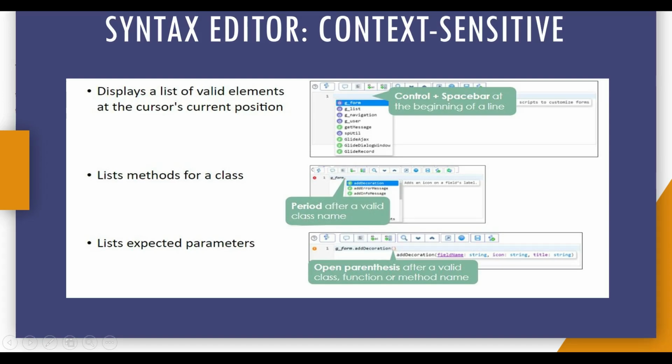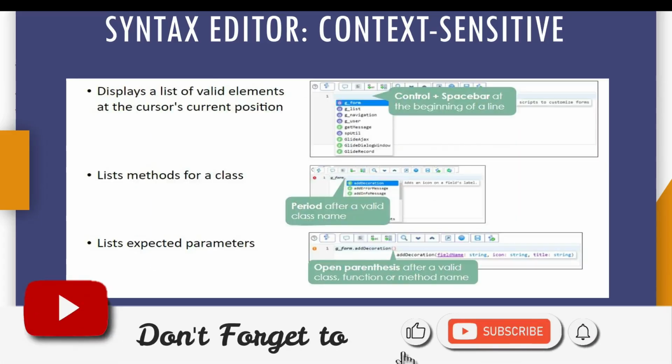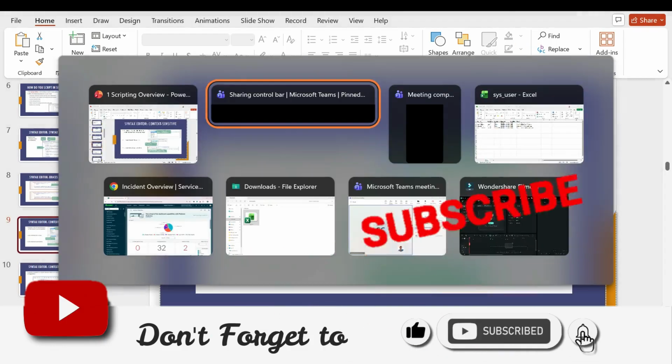It can list methods for a class and list expected parameters. As soon as we type something like g_form.addInfoMessage, this comes up and shows what the method does and what all its parameters are. Everything is shown while writing the method for that specific script. So let me show you how it looks.